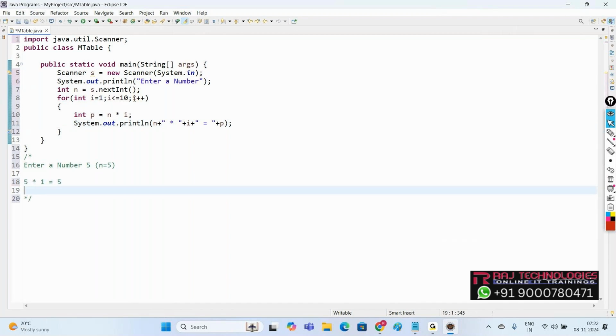Now control goes to i++. i will become 2. 2 less than or equal to 10, yes. Again p equal to 5 into 2. So what is the value of p now? 10. So it is printing first n value 5, then the star symbol in double quotes as it is, then the i value, which is 2, then the equal to symbol in double quotes as it is, then the p value, which is 10.